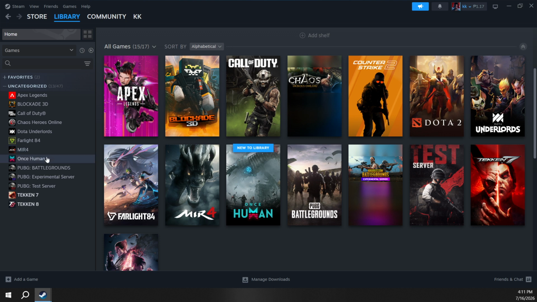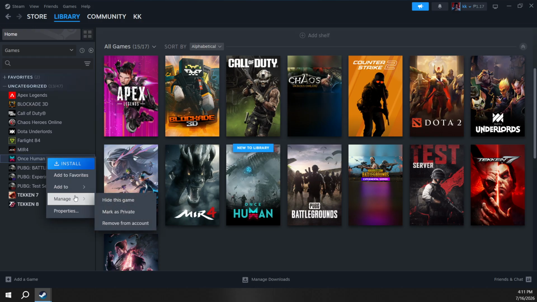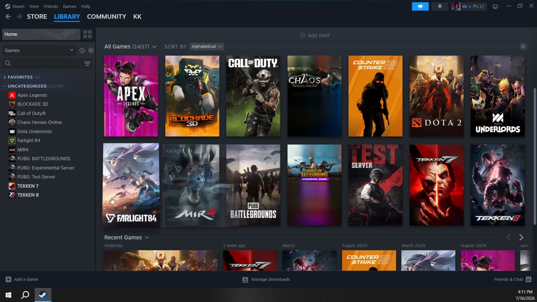That's all there is to it. Open Steam, go to Library, pick your game, right-click, hover over Manage, and choose Hide this game. It's a simple, reversible way to keep your library organized and focused on what you want to see.